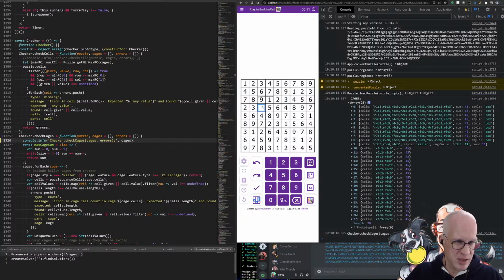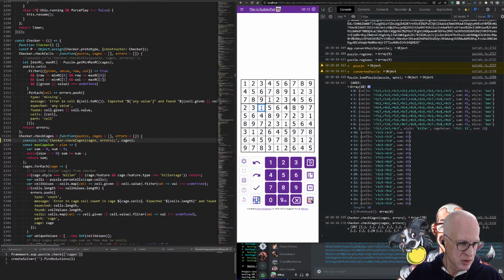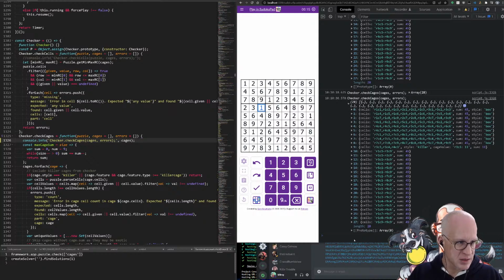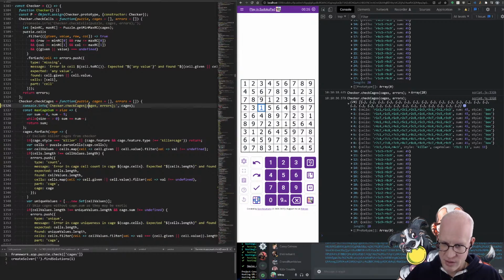So it has a sum. All right, so that definitely should enforce it. And if it doesn't... Ah, yeah, you see? There's an error. No, wait, that's not an error. For each cage, exclude killer cages from checker. Oh, okay, I'm excluding killer cages. Why am I excluding killer cages? Oh, I think that's what happened. Simon had a puzzle that had non-standard rule sets, and the checker kept complaining, so I added that in.